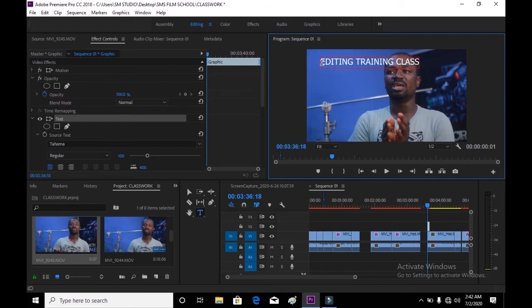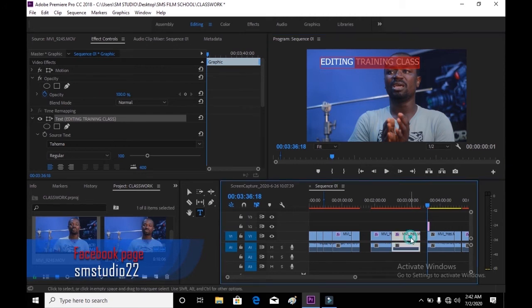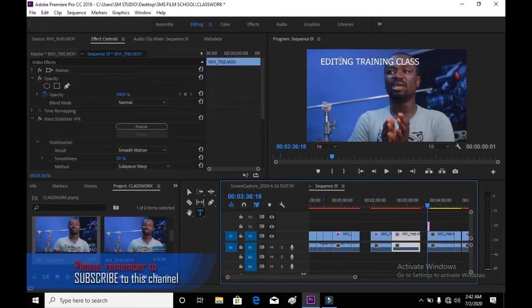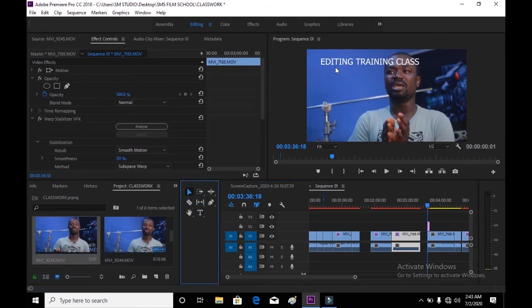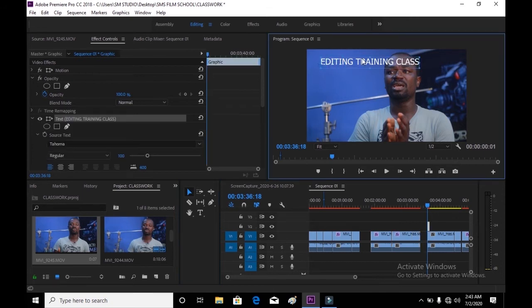The one I want to talk about now is the type tool. That one is also essential. You can see it's designated with a T mark, which is used when you want to type something on the screen. So when you click on that, click anywhere on the screen where you want to type something. Click on it, then begin to type. Let's see, editing training class.